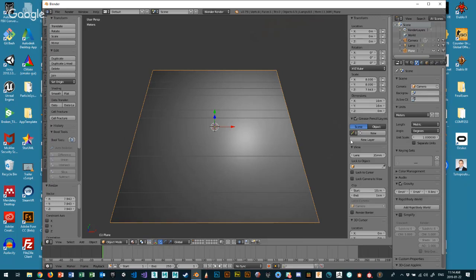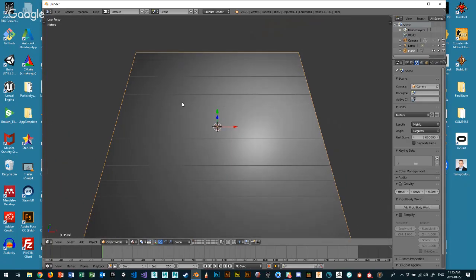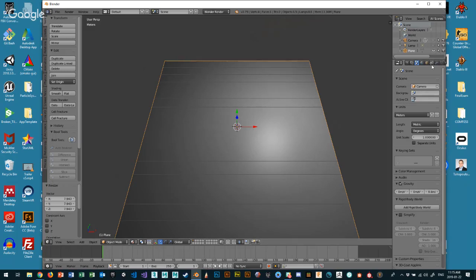Notice that right now the plane has a default material that looks gray. I'm going to take away the numeric transform by clicking N to get rid of it. You can toggle that on and off. Same thing with toggling this off. You can toggle it off with T, if I want to give myself more real estate. I don't want to right now.